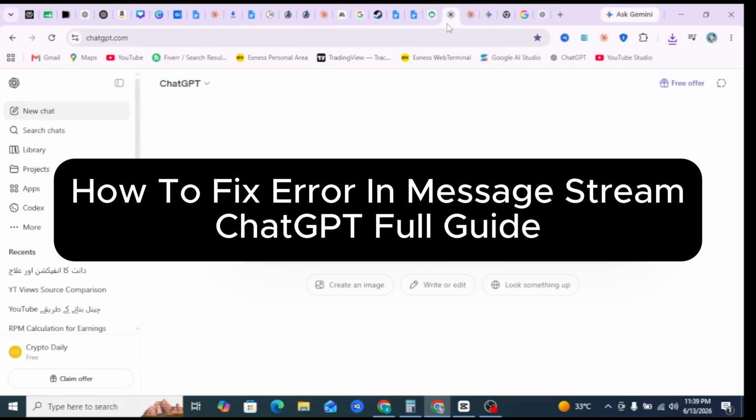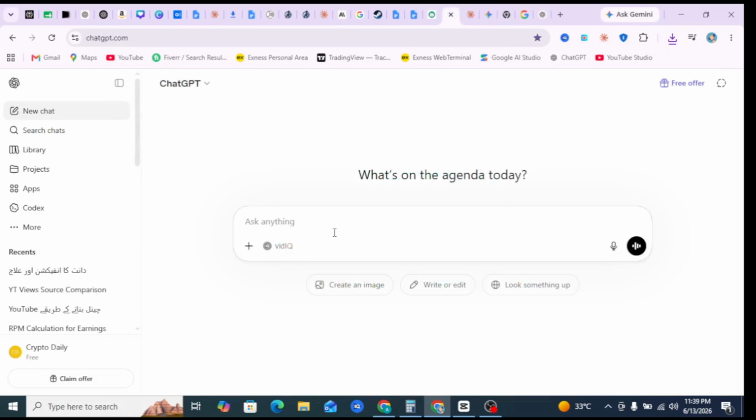How to fix error in message stream ChatGPT full guide. Is ChatGPT stopping mid-response with an error in message stream message? In this video, I am going to teach you the fastest fixes so you can get back to work in minutes. Error in message stream means ChatGPT's connection was interrupted while sending your response. Here are the fixes in order.